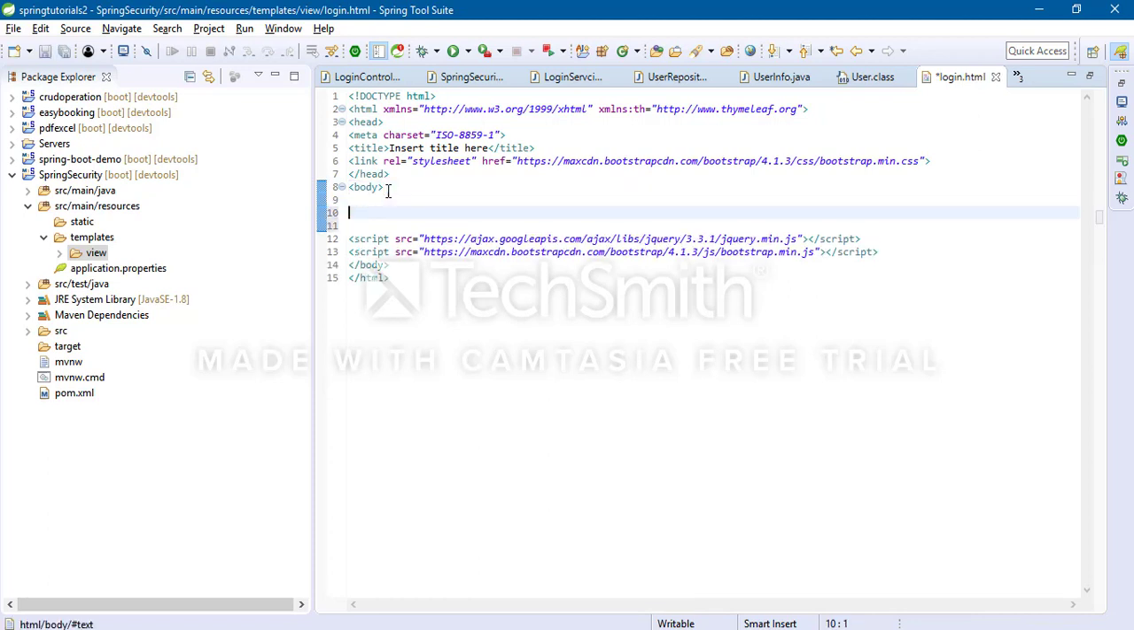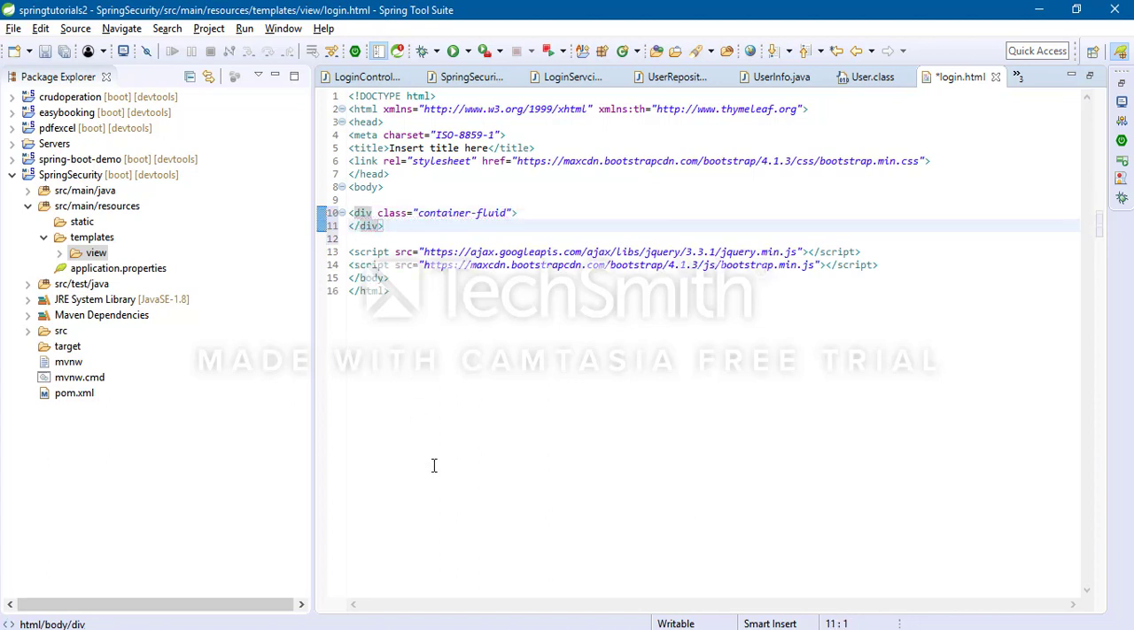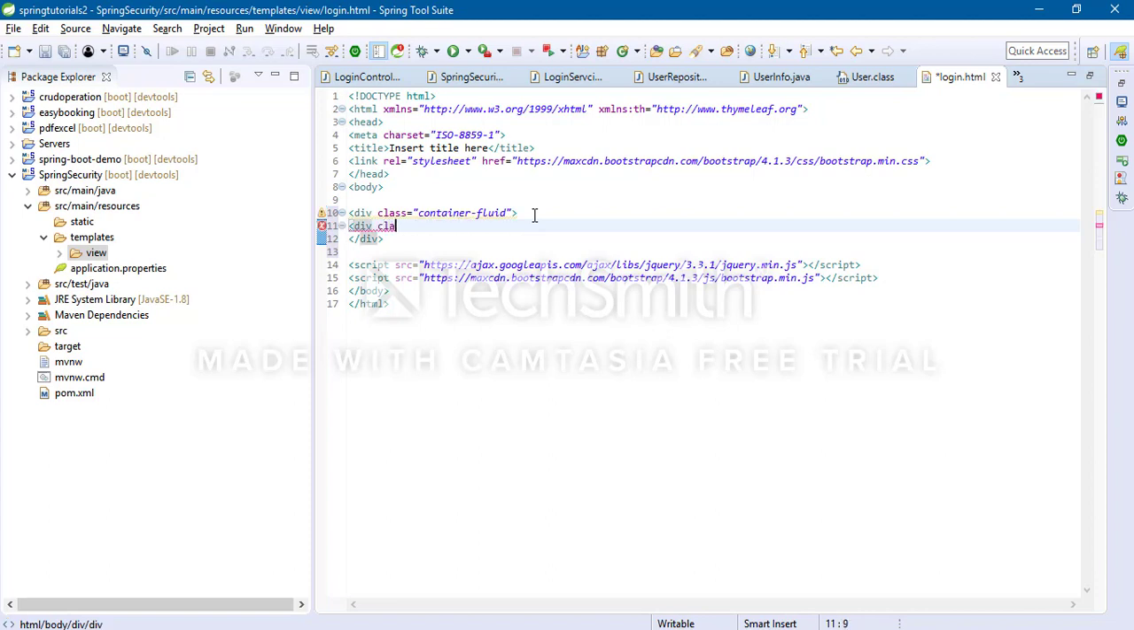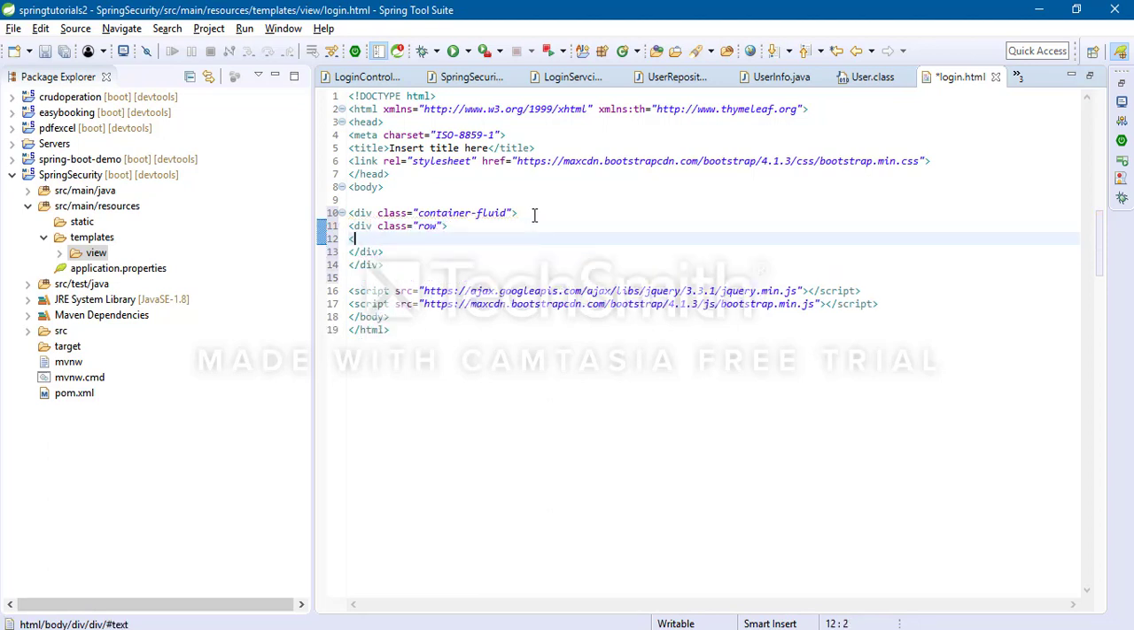So now I am going to design the form. Now I am going to design the login form. Div class equal to container-fluid. Next I am going to add div class equal to row. Inside I am going to add div class equal to col-md-12.